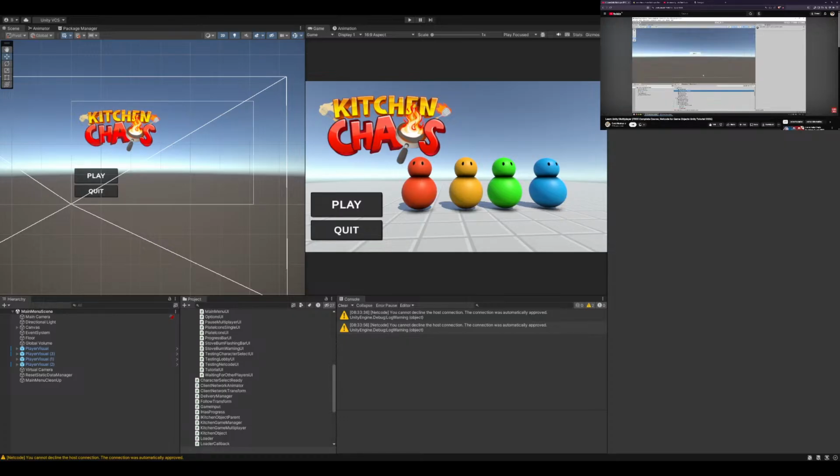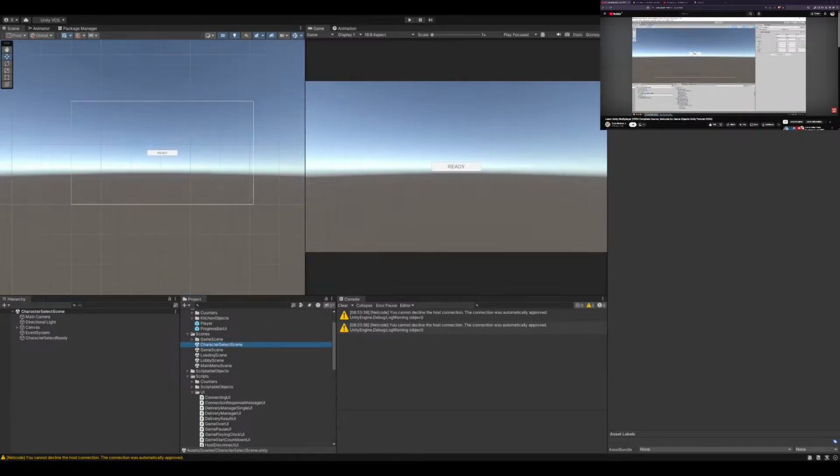Go to the character select scene, and first of all, let's just make some proper buttons. So inside our canvas, let's create an empty game object, call it the character select UI. Let's make it stretch to occupy everything. Okay, so now inside, let's add a UI button. Call this the main menu button.